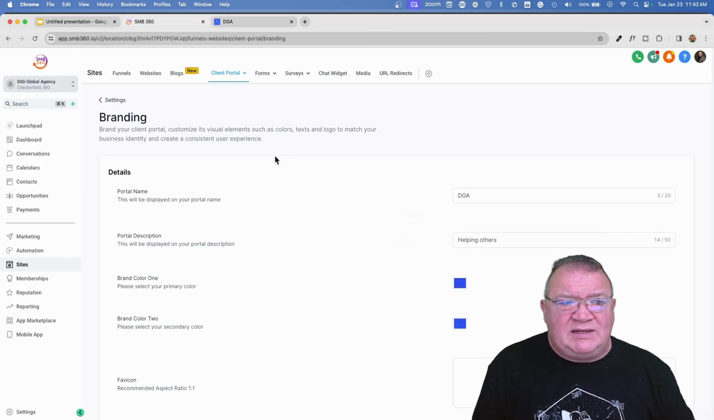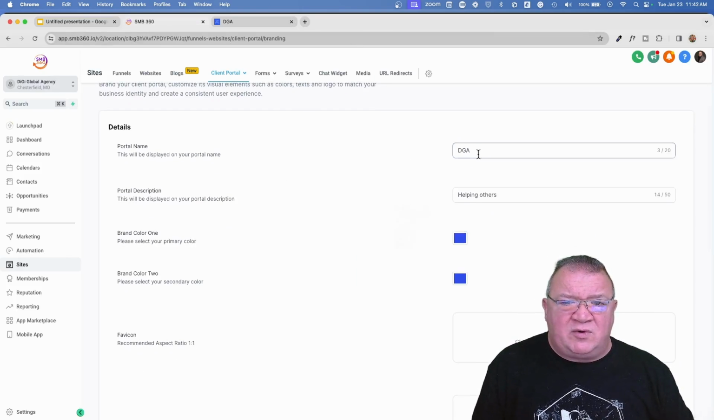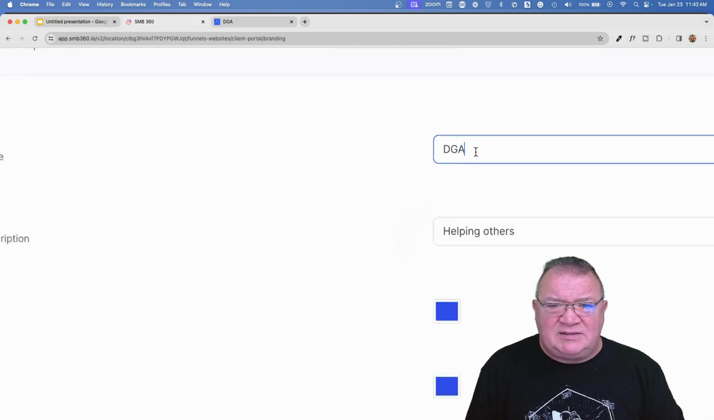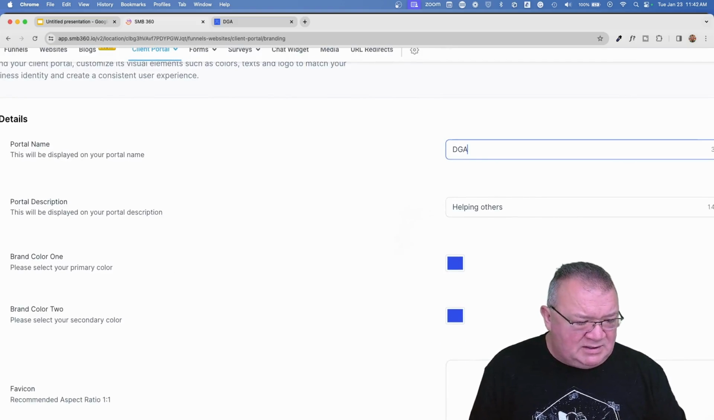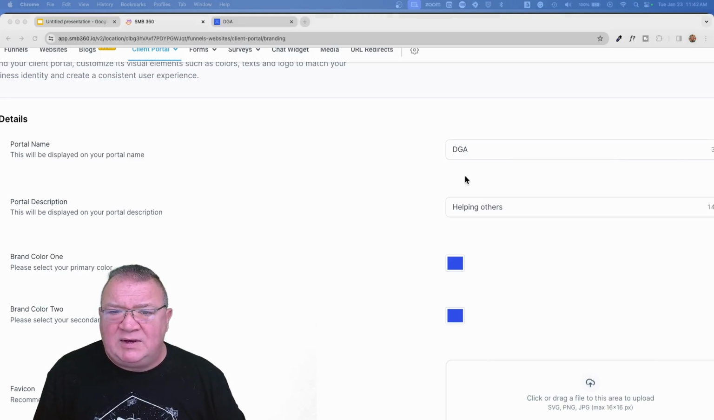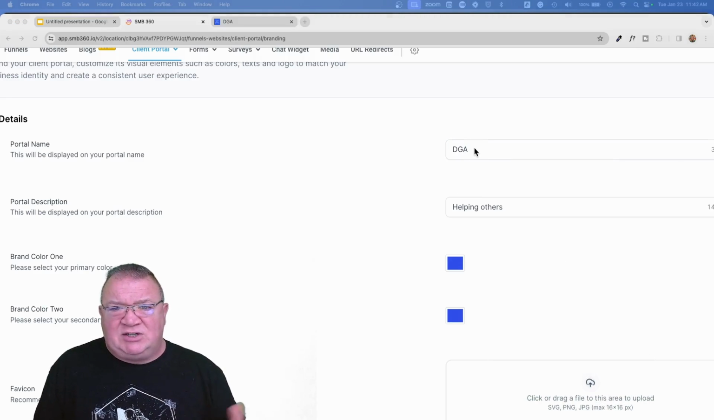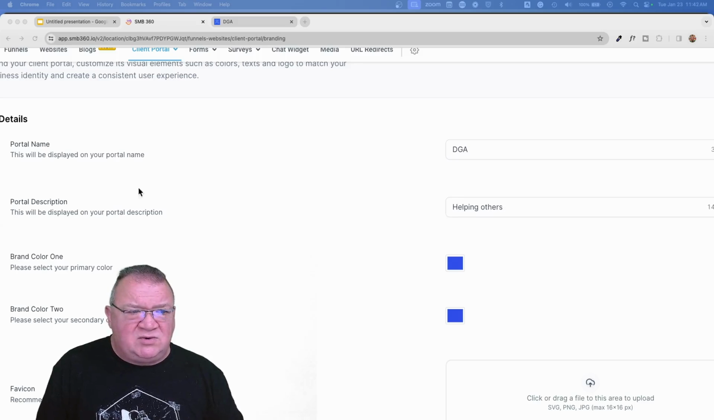So now we log in here. If you take a look here, notice that you have a portal name. I'm going to blow this up a little bit. Let me move over here, I'm kind of in the way. DGA for Digital Global Agency. Helping others is the portal description. I'm using this blue as a brand color.